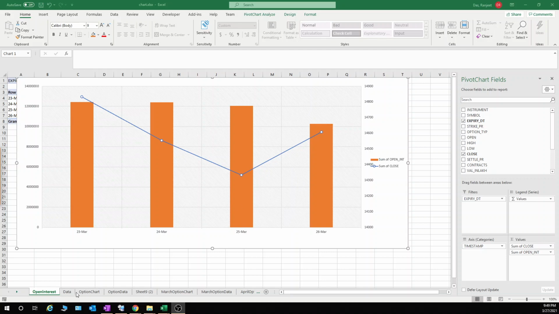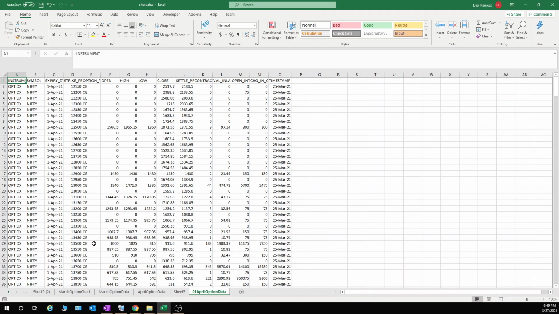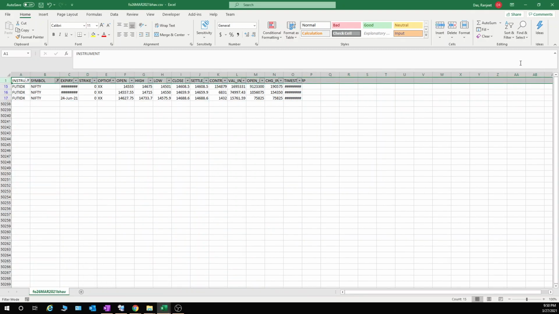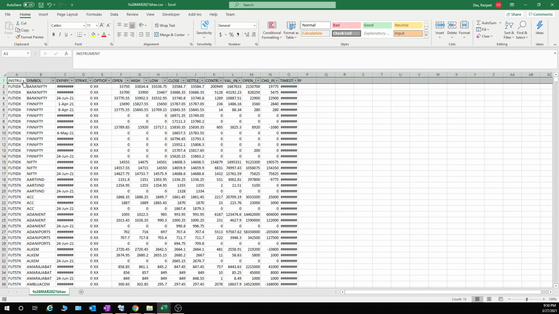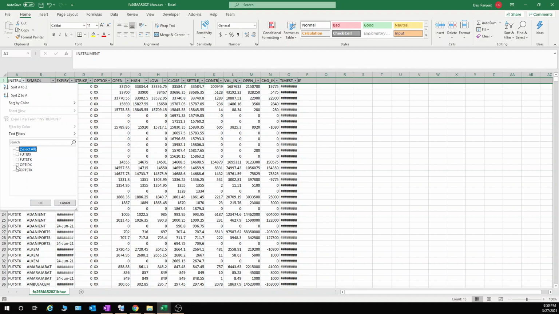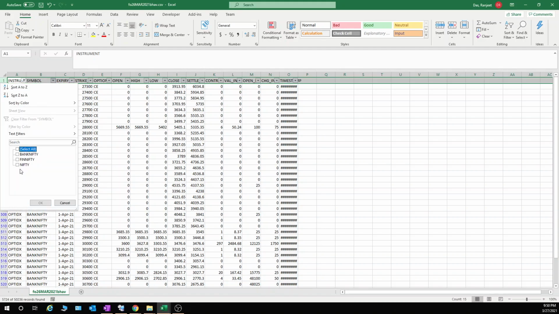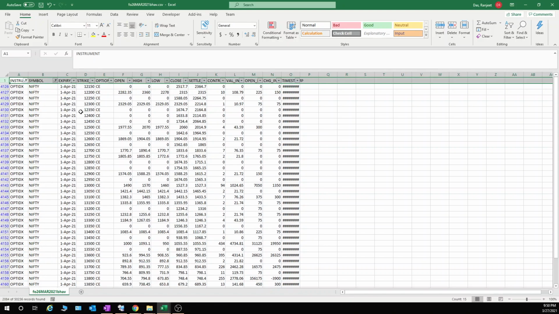Another thing I have to tell you: you can get the option data also from the same Bhav copy. You can select the option data also. So clear it, and select Optidx. I am selecting only Nifty because I trade only Nifty.